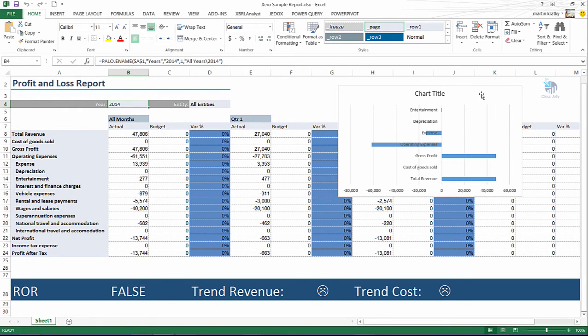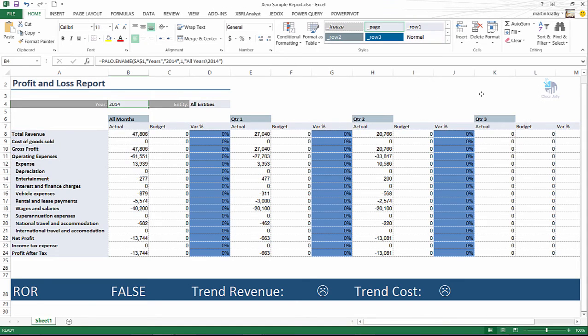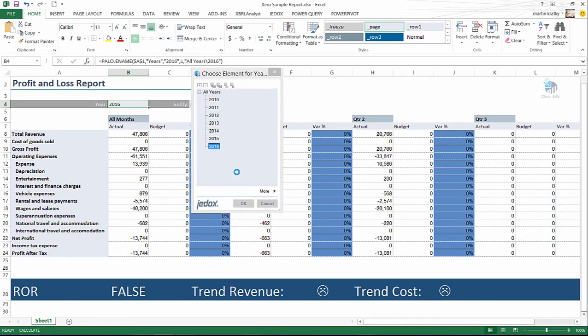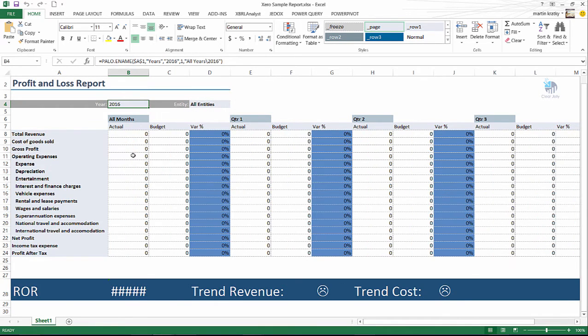But to be honest, the key thing that I wanted to demonstrate here is now write-back and modeling. So let's assume we want to do now our 2016 budget. And at the moment we don't have any data there, of course.